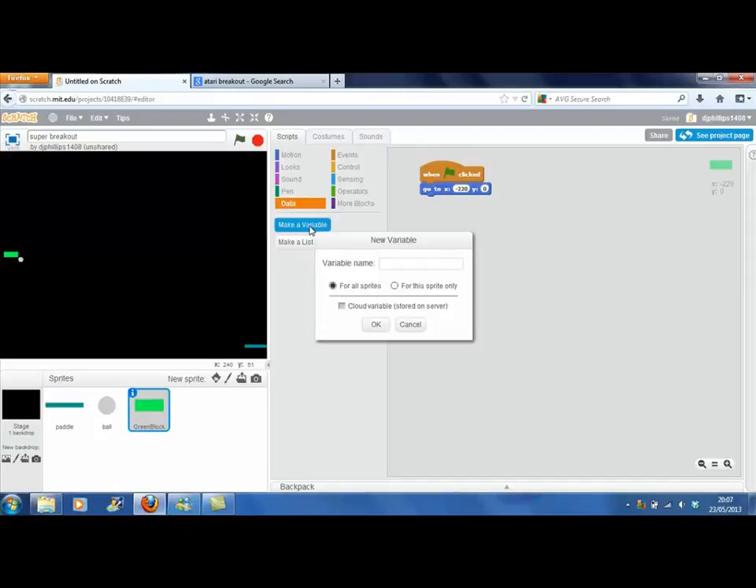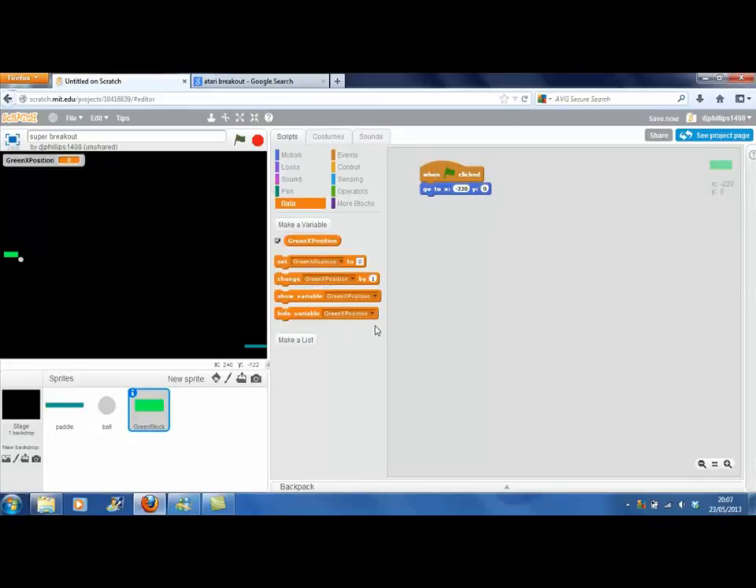I'm going to make a variable, which I am going to call green. I won't call it green block, we'll call it green X position. There we go, even spelt it all right. Don't worry about the fact that you've got these options here. We're going to just say for all sprites, that's fine. I think it should be for this one, it doesn't matter, just press OK.